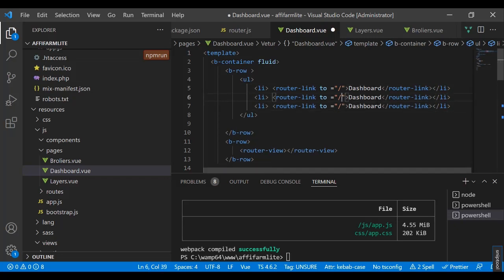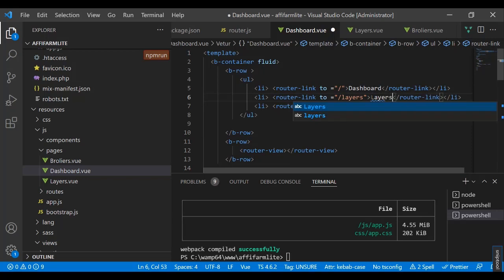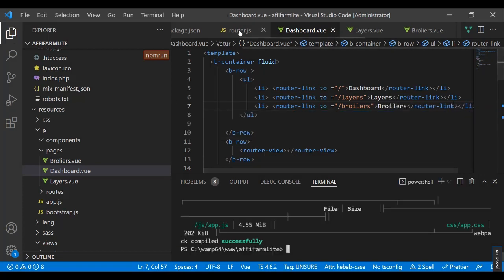So this one will take us, instead of going to dashboard, so there is router link 2 and router link, and then you put the name in curly brackets. So this will be layers, and I just type layers here, that's the name, and then this will be broilers, and I just type broilers here. Now the routes themselves are not yet here.